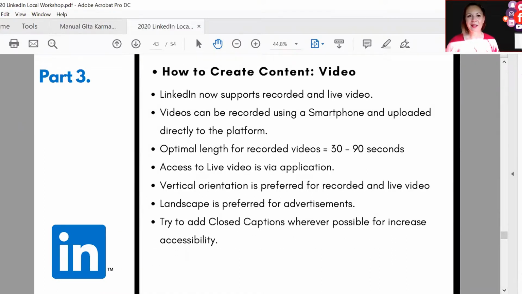Now, how to create content: video. LinkedIn supports video. It's done it for a little while now, and live video. And so you can record it using your smartphone and just upload straight away. For live video, you need to apply for that, which is fine. There's only a limited number, but it's good to apply if you're keen to do that. Optimal length for videos, the shorter the better.